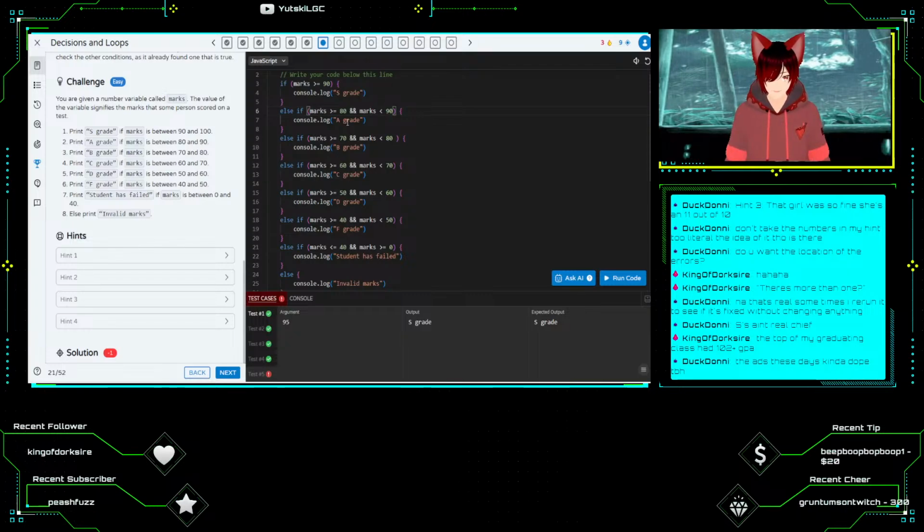So, else if marks are greater than or equal to 80, right? Because we want 80 to fall under A. And marks is less than 90, because 90 belongs to S. So we don't want it. We don't want a 90. We want below. So 80 to 89 is what we want. Console log A grade.